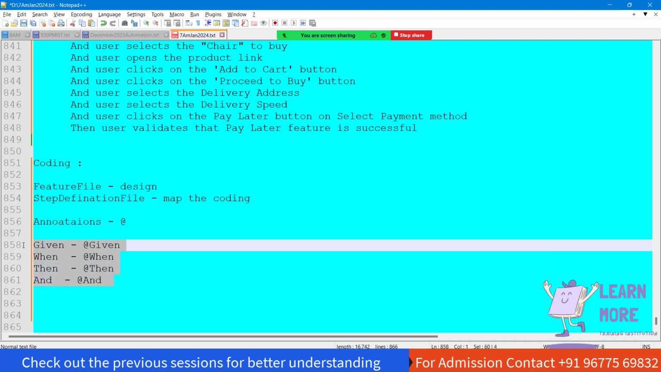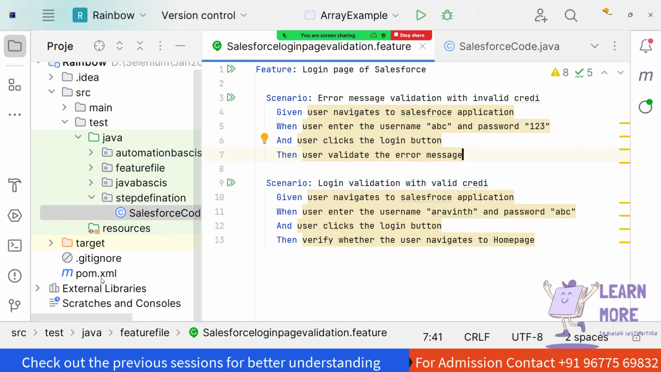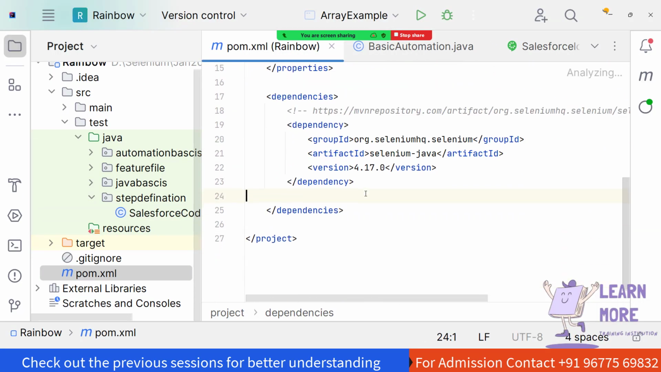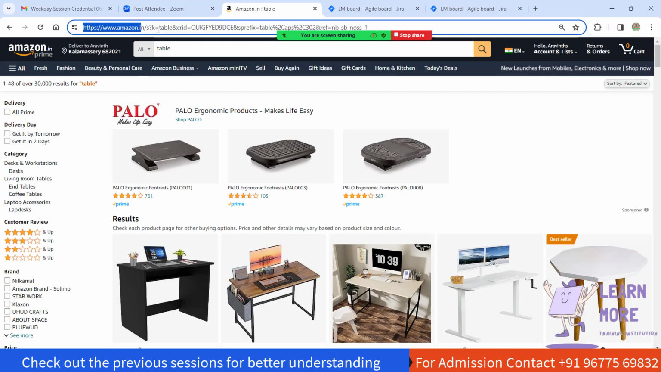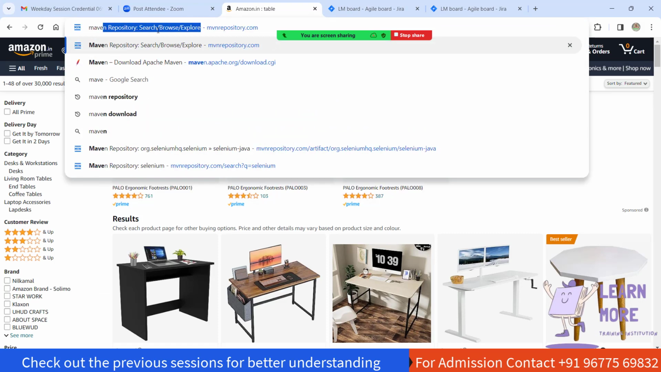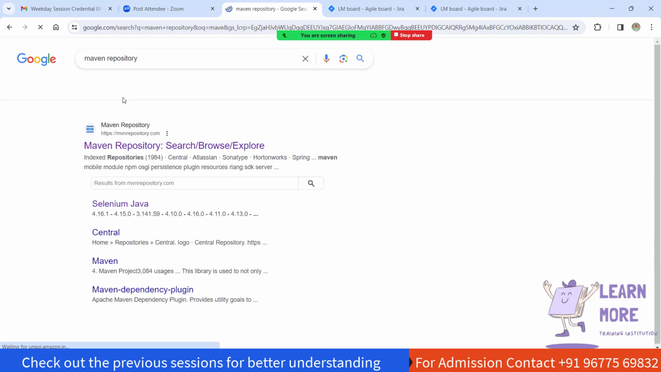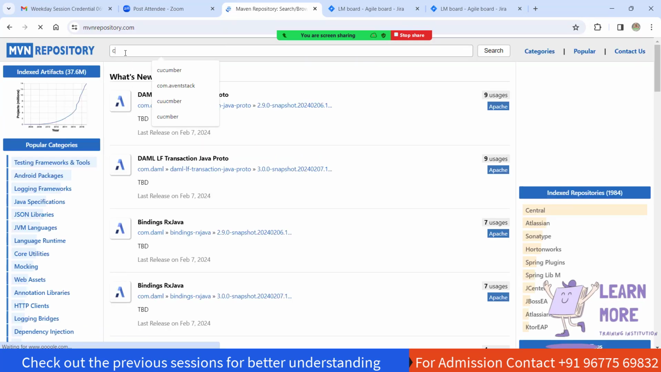But we haven't injected the knowledge of the Cucumber framework yet. In the dependency file, we have injected the knowledge of Selenium, and our project already has the knowledge of Java as well. To inject the knowledge of Cucumber, as usual we need to navigate to the Maven repository, and search with the keyword Cucumber.